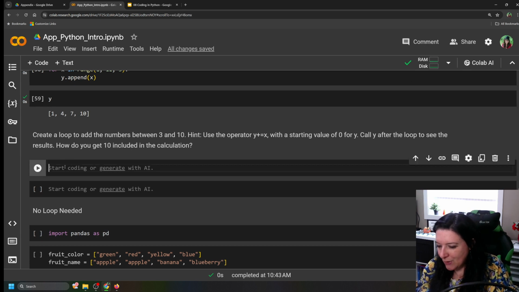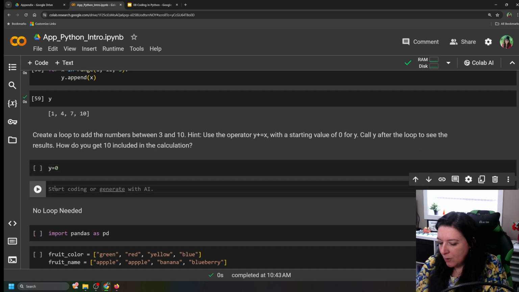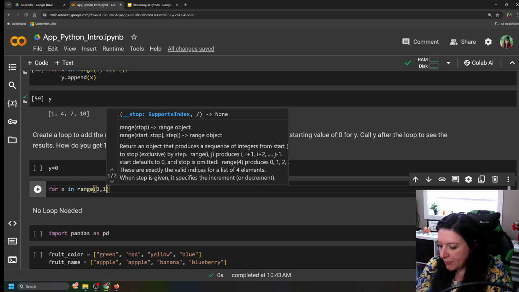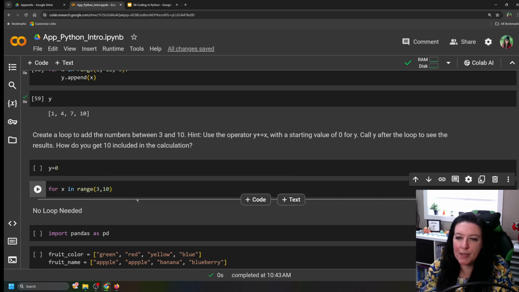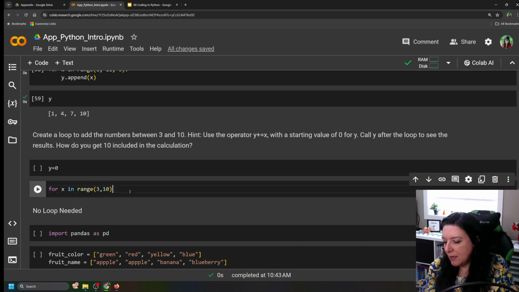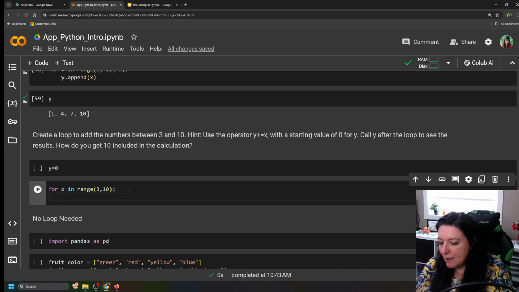All right, so here we have y equals 0 is our starting point. We're going to do for x in range. And our range is going to go from 3 to 10. Notice there's nothing in that third position because we're not doing increments. We're just doing 3, 4, 5, 6. Always have a colon after that. Then here we're going to do y plus equals x.